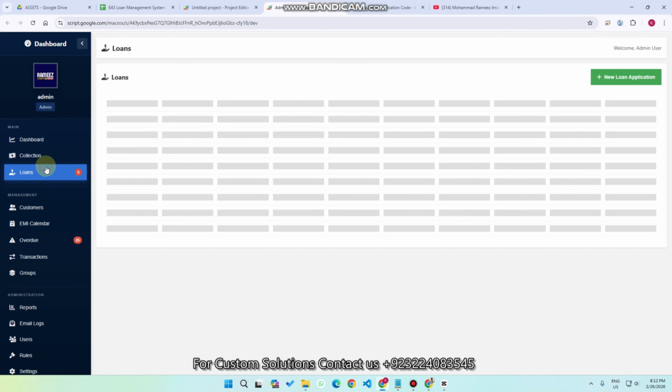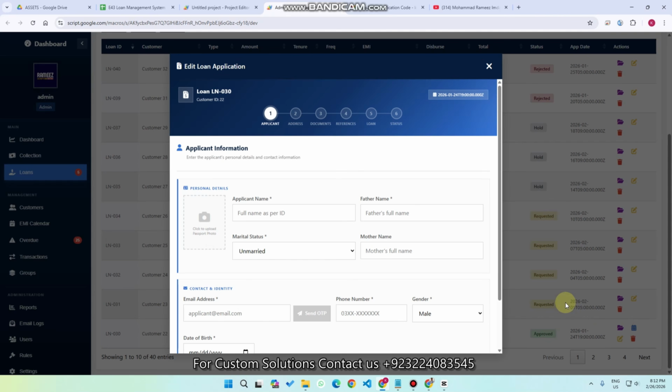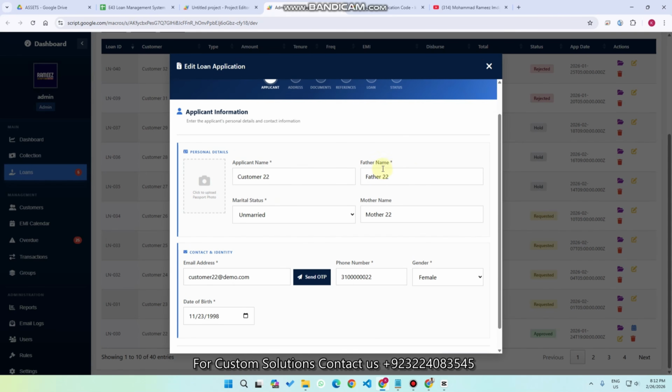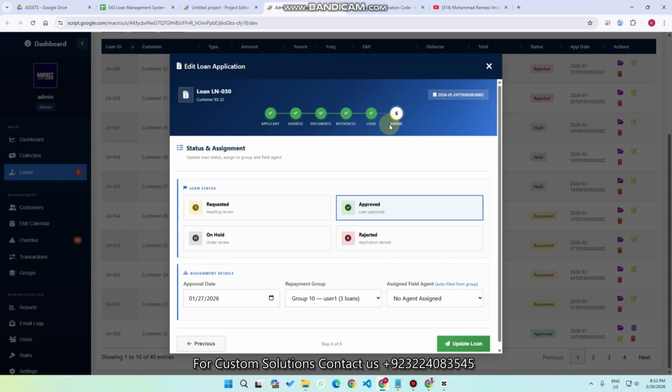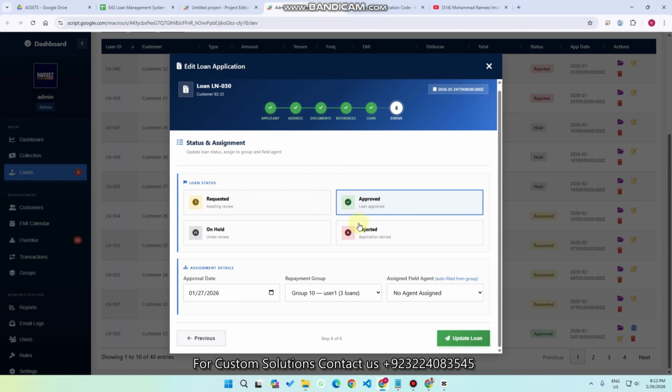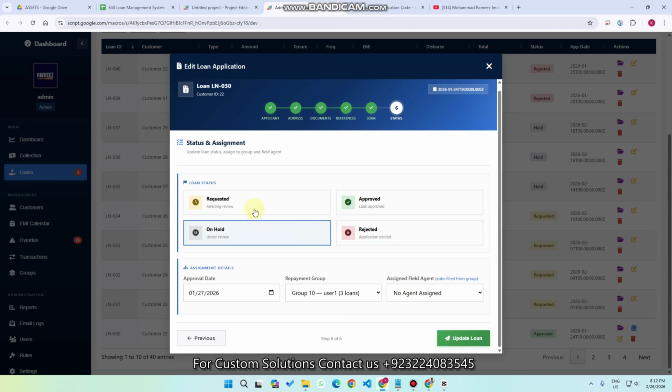team? For that we need to go to our loan section, and here we simply click on edit. When I click on edit, you can see here the customer data loaded successfully. I simply go to the status section, and if I reject this particular loan, you can see the rejection details info comes up. And if I want to make it on hold, this is on hold, requested, approved, I can easily do that.